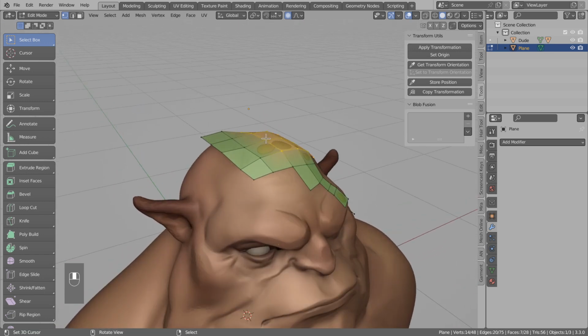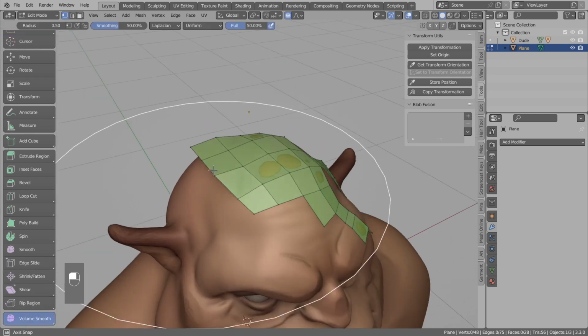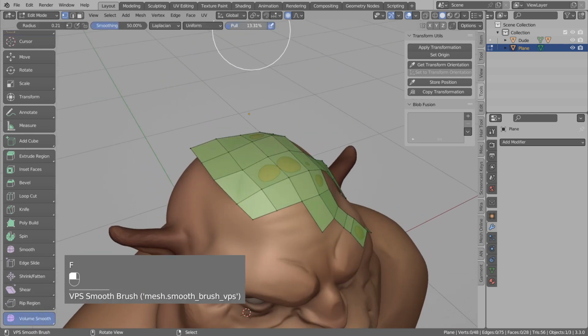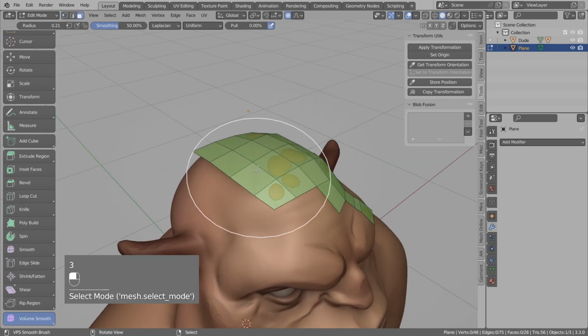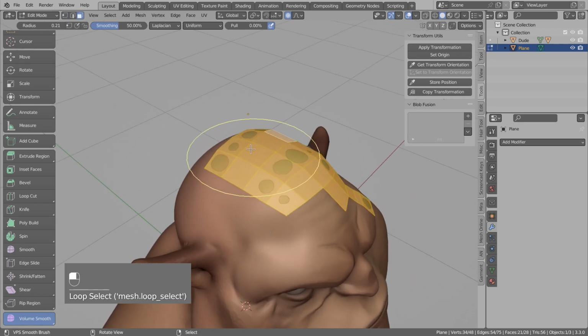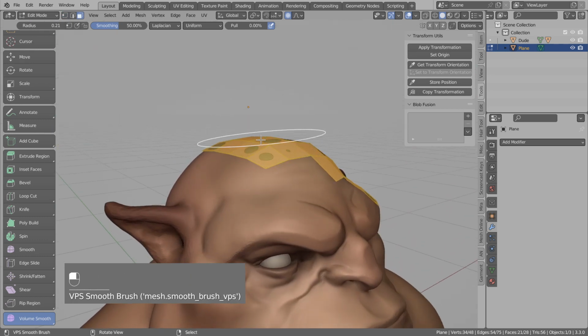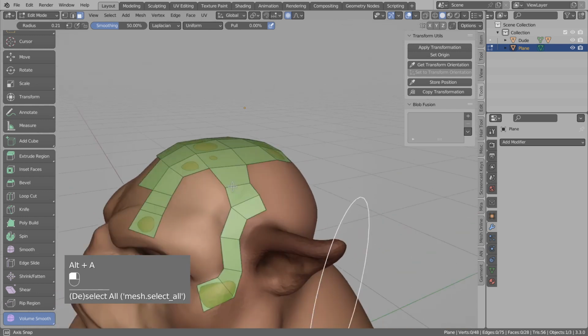Similar problem can happen if you use smoothing. So for example, if I smooth those verts, you see they are not attached to the surface, but just select those verts and smooth them now. You will see that this is smooth and attached to the head correctly.